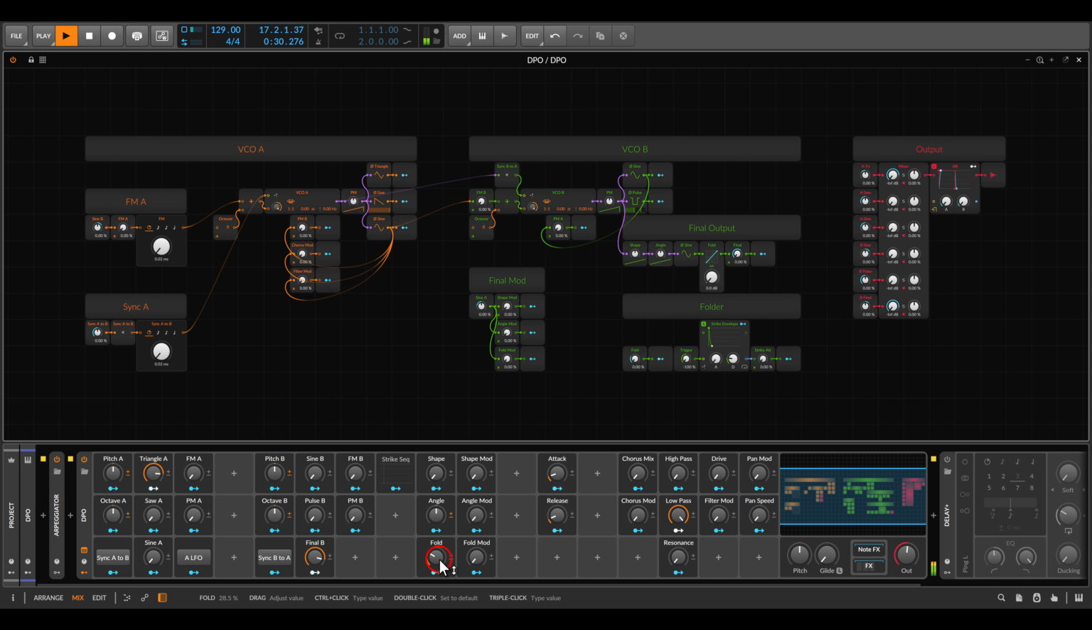For example, I can detune VCOA, maybe even take it an octave down. I can change the wave shape again, adding folding, or, as it's called in the DPO, shape and angle. I even added a sequencer to trigger the strike of the folder.